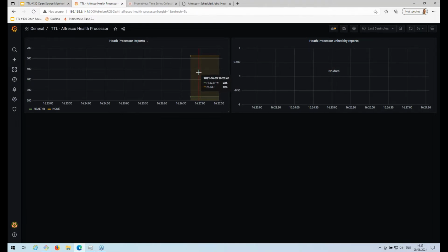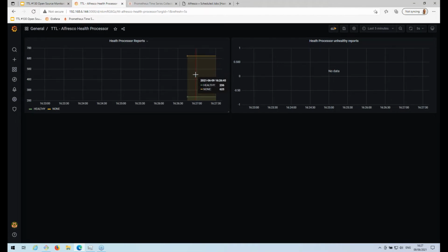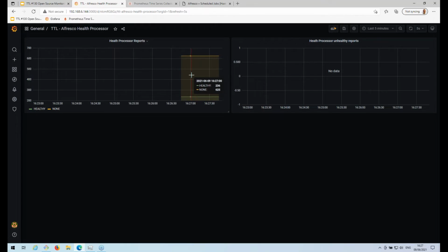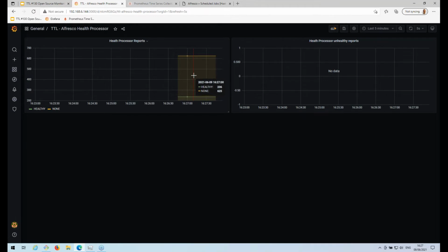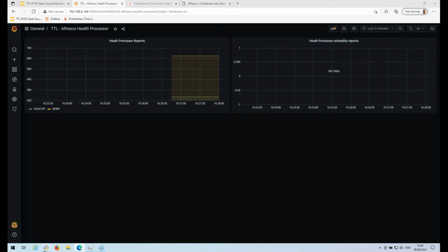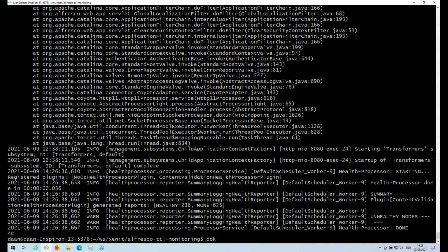What does it mean in this case? It means that there are 236 nodes which have one or more content properties for which the content actually exists in the backend content store. We just use a file content store, so it's on a file system, everything is fine. None here means that those are nodes which do not have at least one property of type d:content.